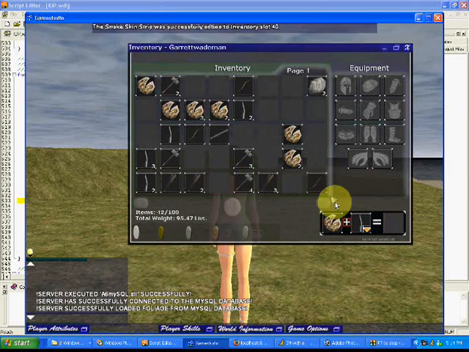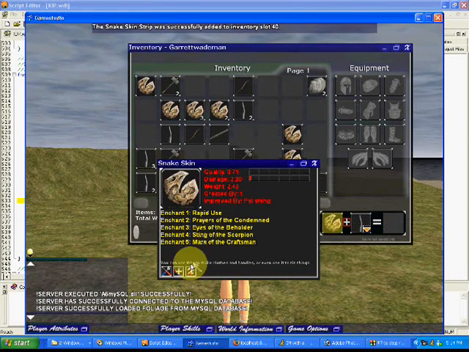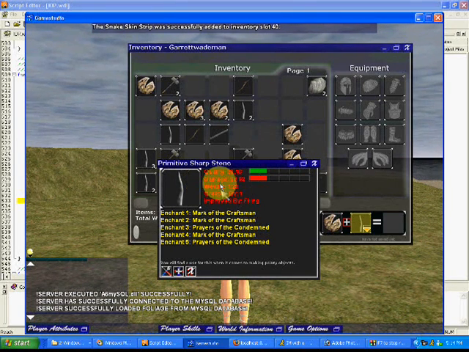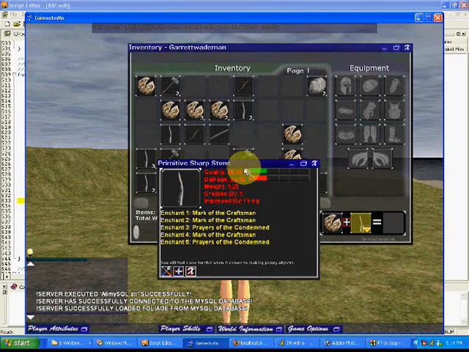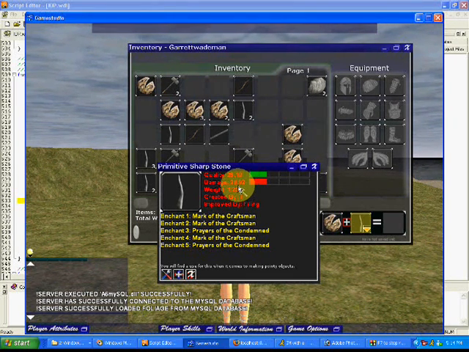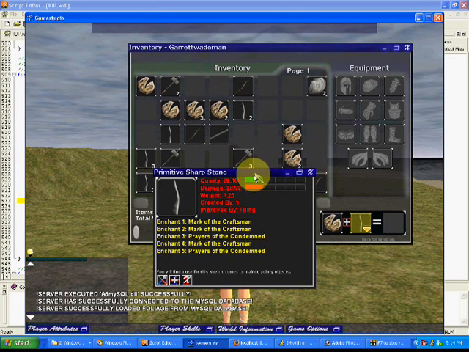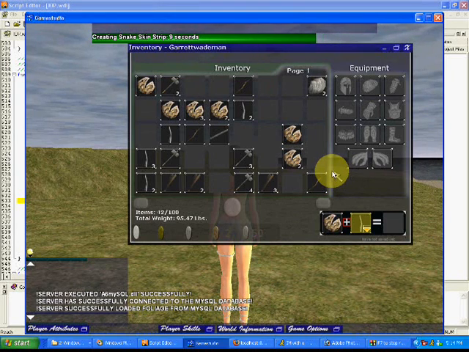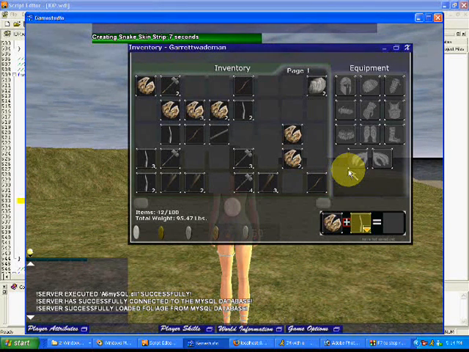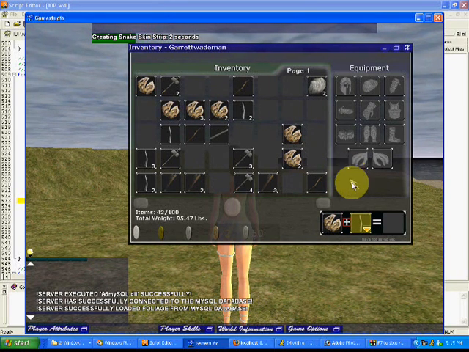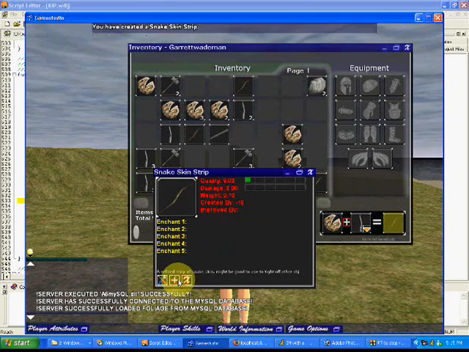Let's move that back to the main inventory. The snake skin weight went down. The primitive sharp stone, the damage has gone up a little bit. There was already damage on this stone because we found it on the ground while playing the game. But yeah, there's some damage on it now. Every time you use items, it's going to give it some damage. Let's make another snake skin strip. And we made another one.